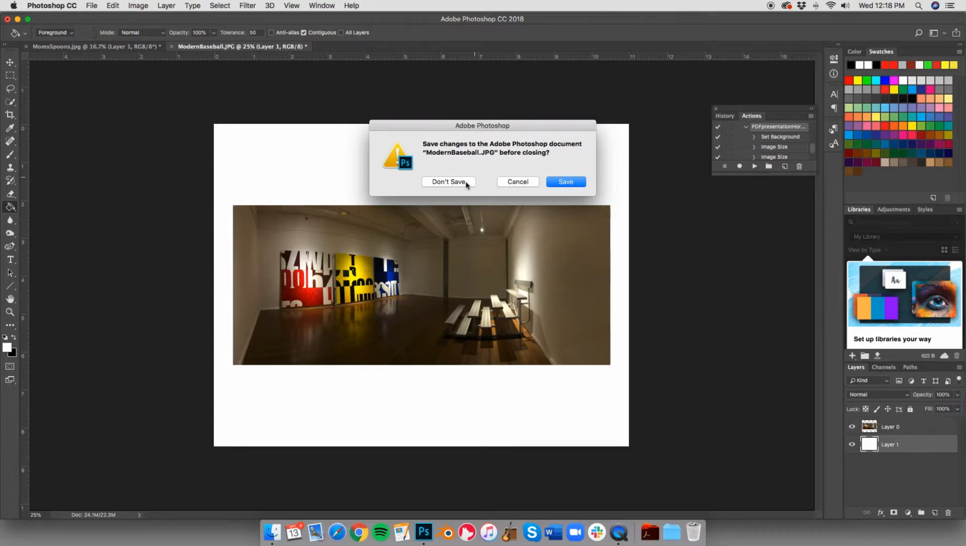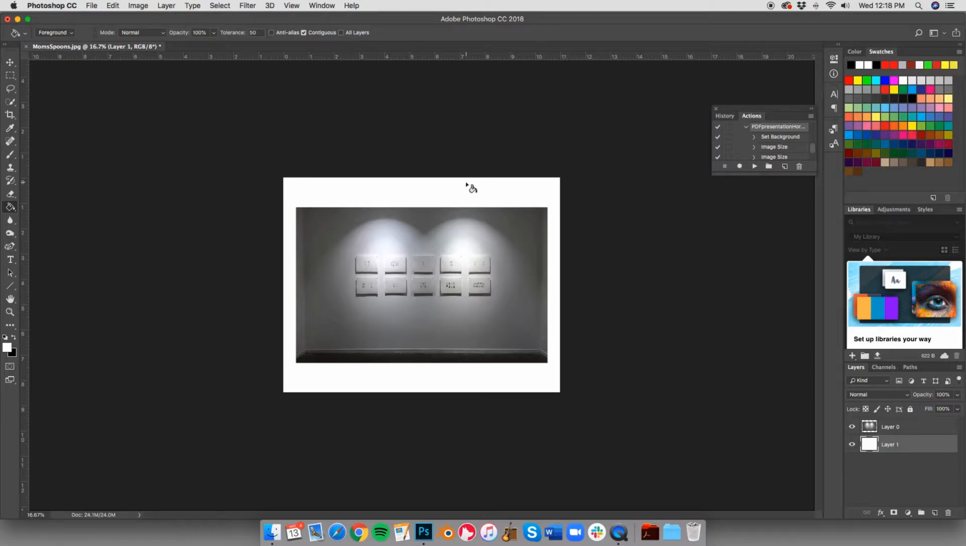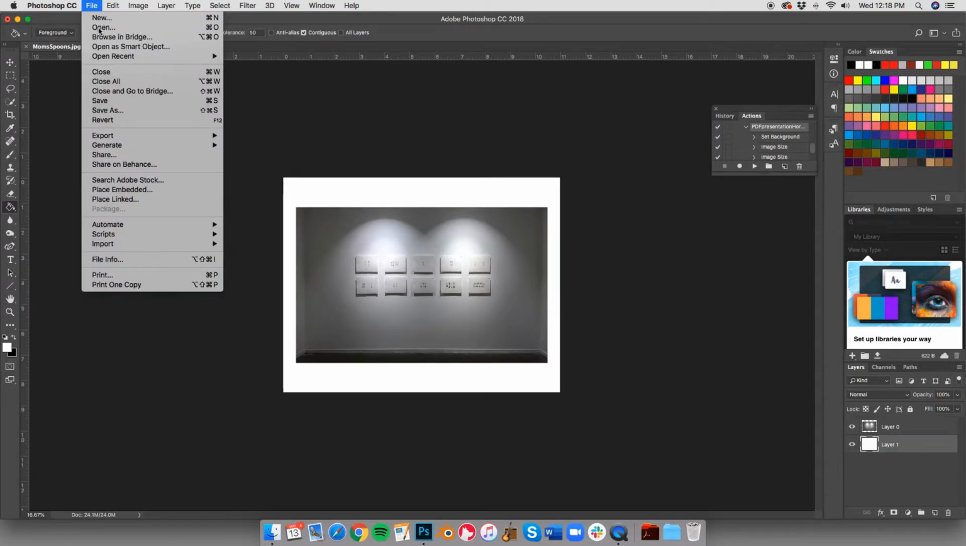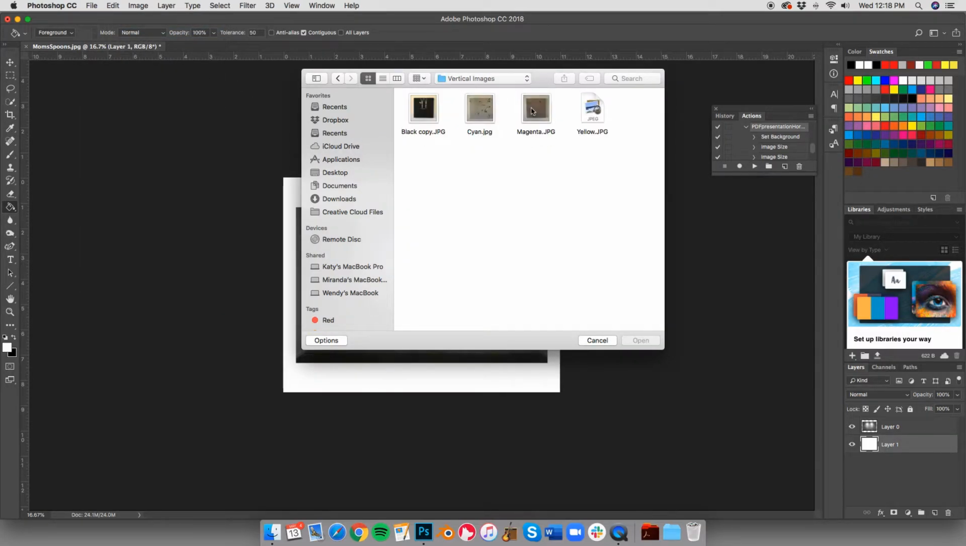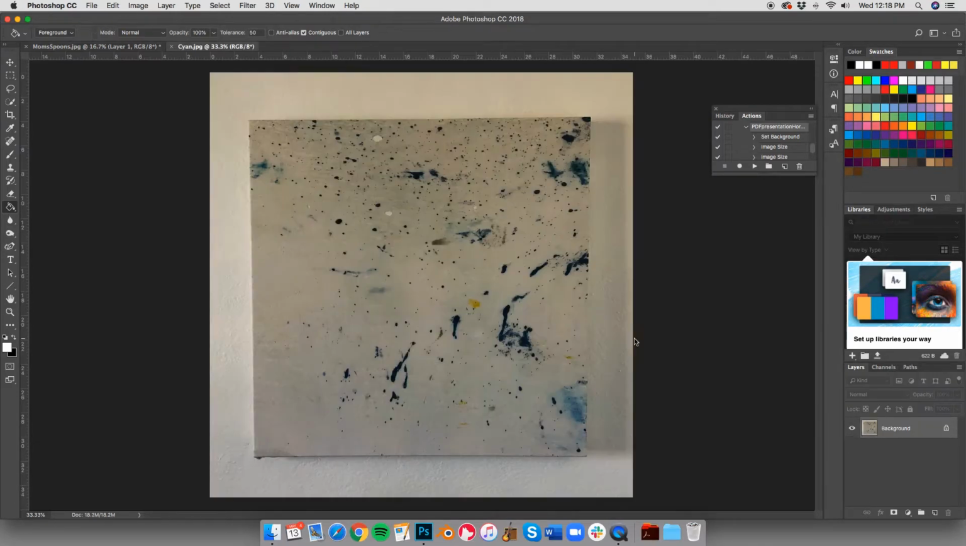Now, I'm just gonna close that out really quick and say, don't save. I don't need to save, I've got that action set, I can redo it very quickly. With this one as well, we'll open up a new image. So open up a new image here. This time, I'm gonna go to my vertical images. And I'm gonna say cyan. Say okay. Here, this would require a little bit of editing on all of these images first. So I'm gonna go ahead and do that editing, and then we'll make our video.